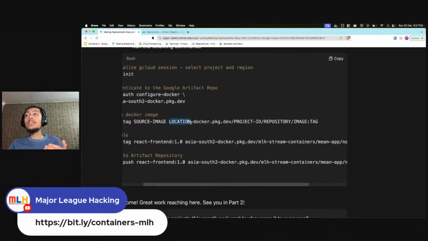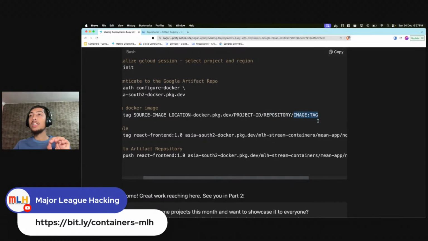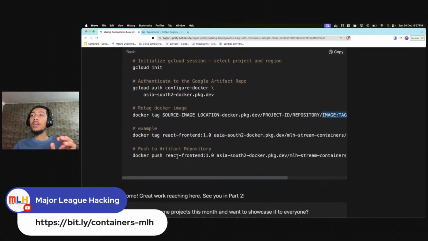So we need to provide a location followed by the specific path, and we need to give a project ID, repository name, and then finally the image name with a specific tag. So that is what we did yesterday. And then we used the docker tag command to tag the image. And finally, we used the docker push command to push the image to the artifact registry.